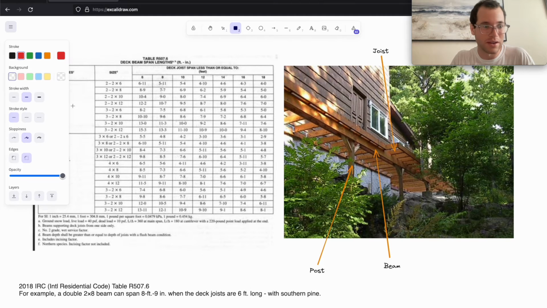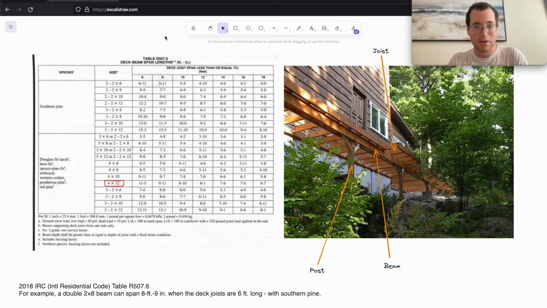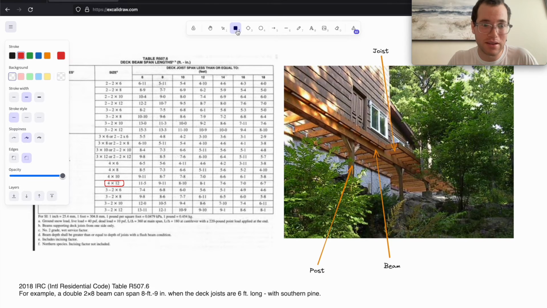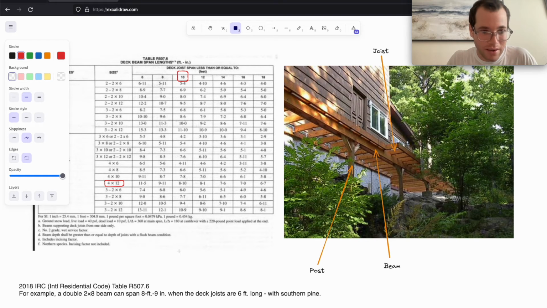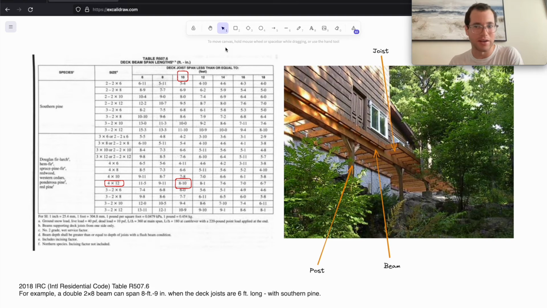The first thing I'm going to do is say that we have a 4x12. In our case, the span of your joist is how far away from the deck your joist is protruding. Typically you'd buy these joists in some length, like 8 foot or 10 foot off the shelf. So if I said my deck joists were 10 feet for my deck, then the maximum span between the beams is going to be 8-10. The 8 refers to 8 feet, the dash 10 is 10 inches.